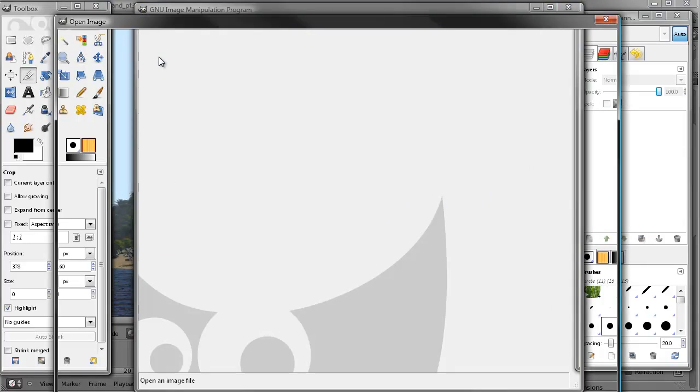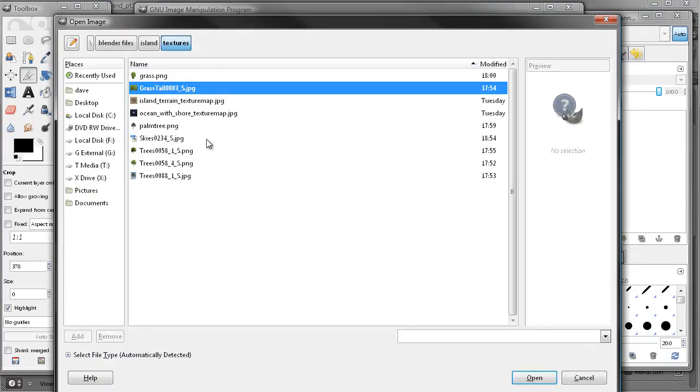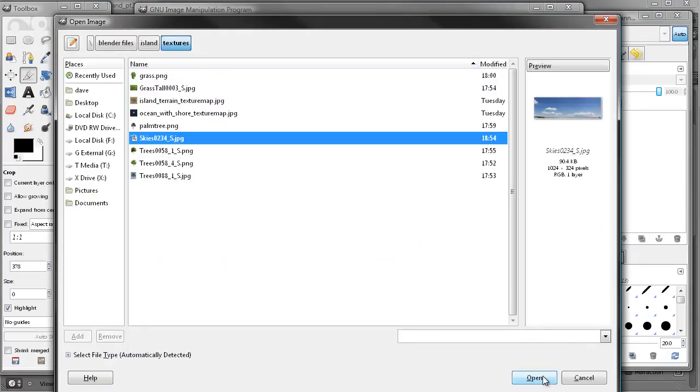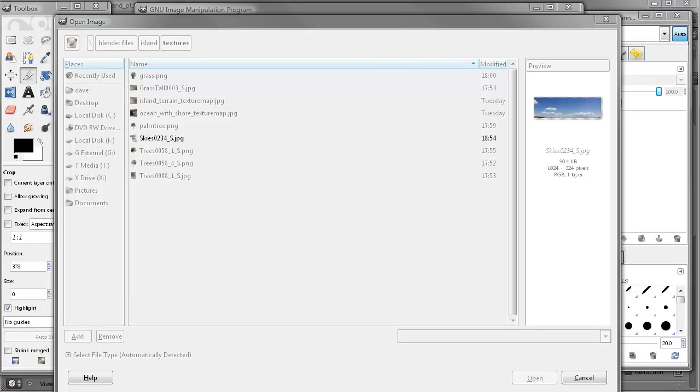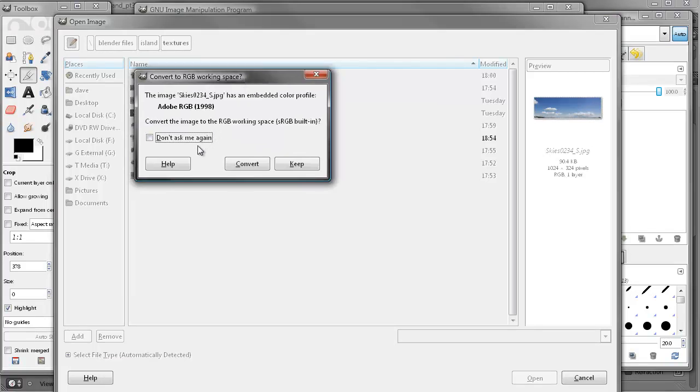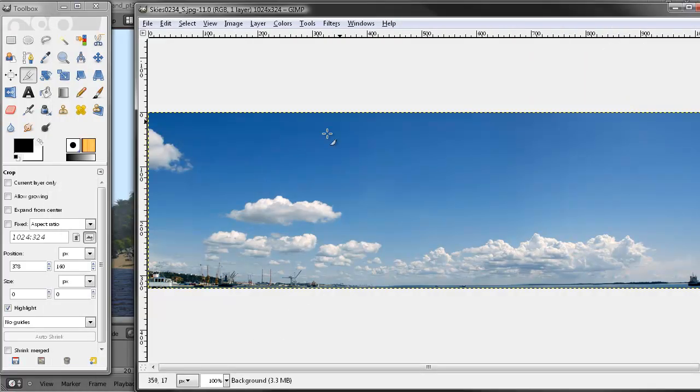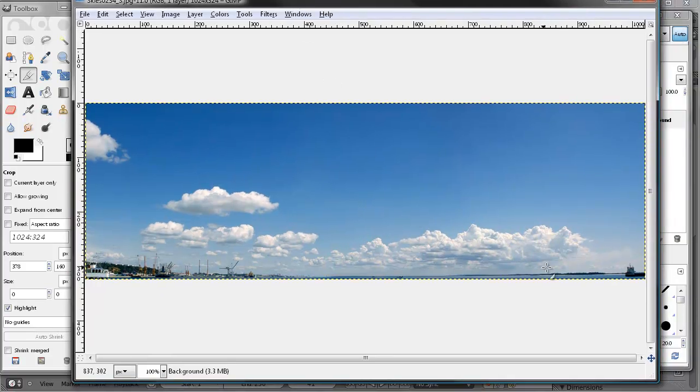File open. And skies. There it is. Okay, it's got an embedded color file. Go ahead and convert it. Okay. So, this makes an appropriate image. It looks like it's over the ocean, part of an ocean.